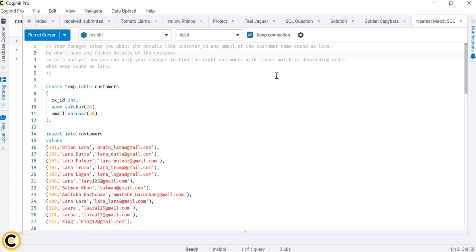So he is not aware of the exact name and the details of the customer. He just knows that the customer name sounds like Lara. He doesn't have further information, as I mentioned. So as an analyst, how can you help your manager find the right customer with the closest match in descending order, whose name is Lara as your customer wants?